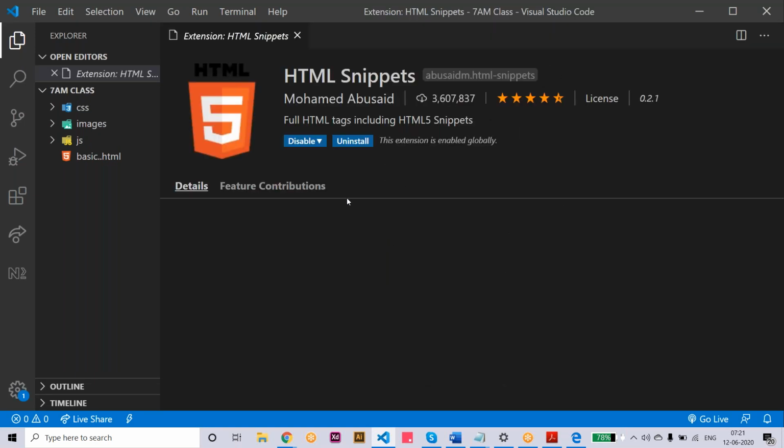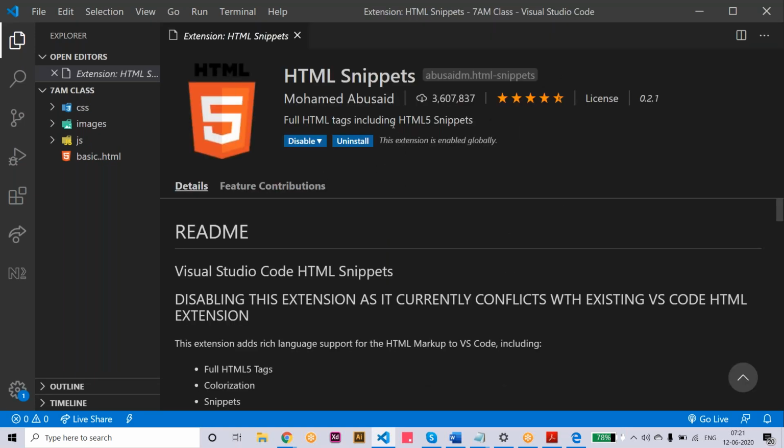Yeah, it's open directly in my VS Code application. Here you can see the HTML snippets, the author name, rating, views, and other author information. Below this are the disable and uninstall buttons. Why? Because I already installed HTML snippets in my VS Code, so it's not showing install, it's showing uninstall. If it is the first time, it will show the install button instead of uninstall.